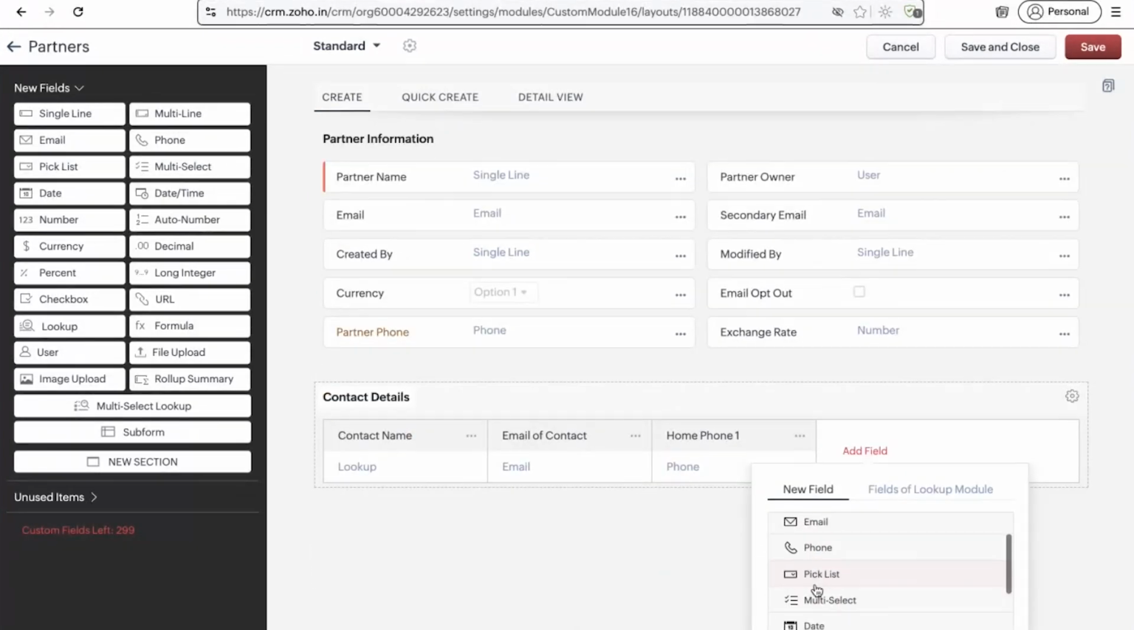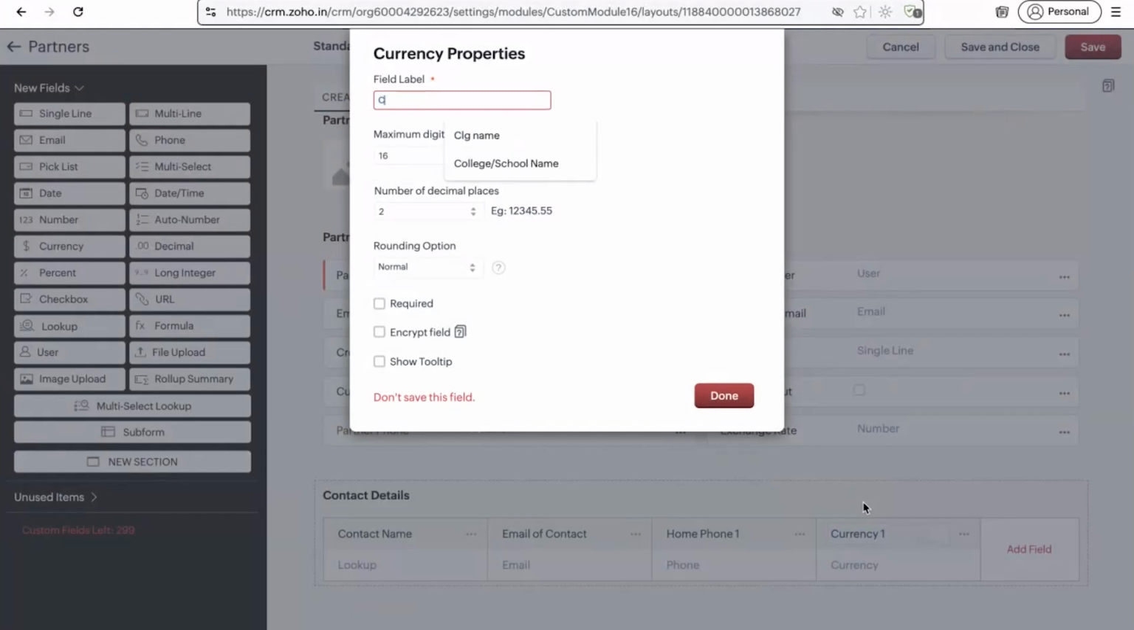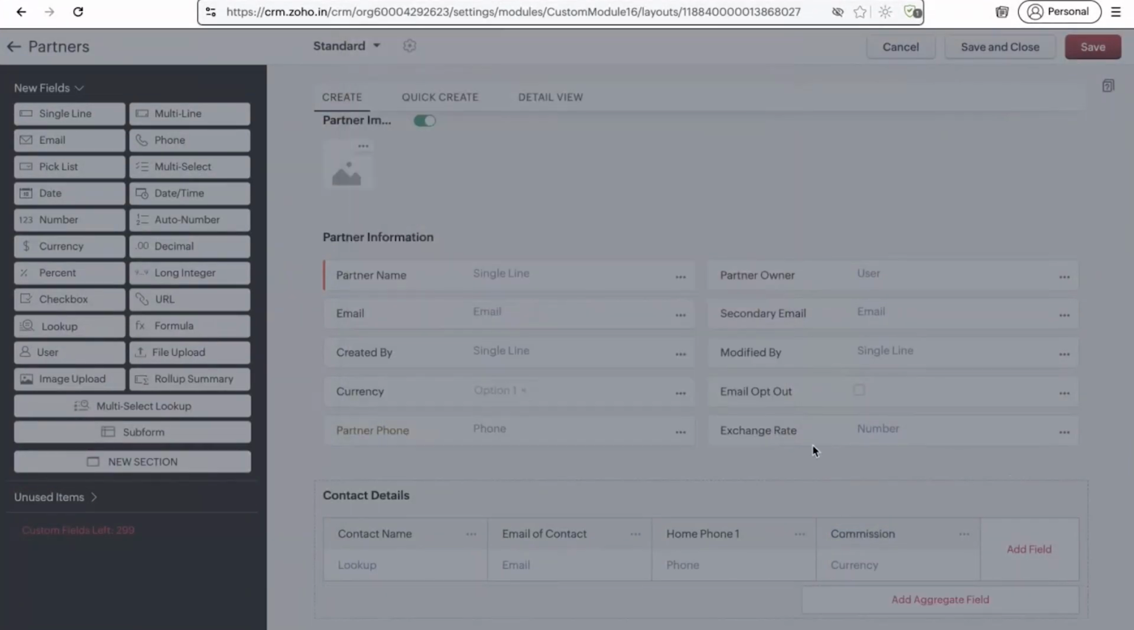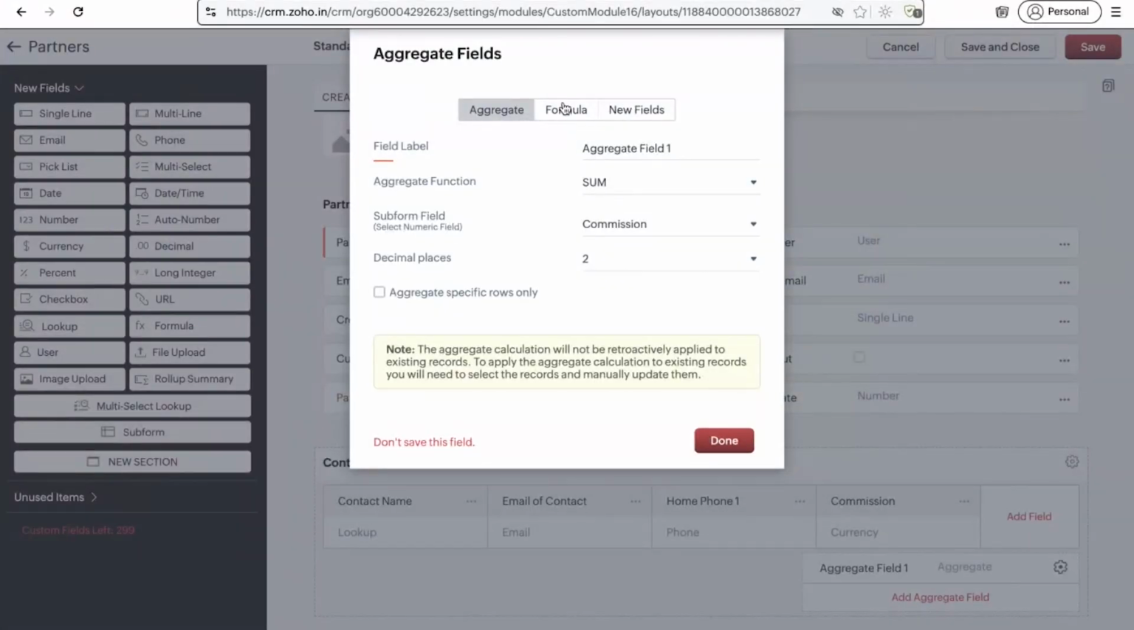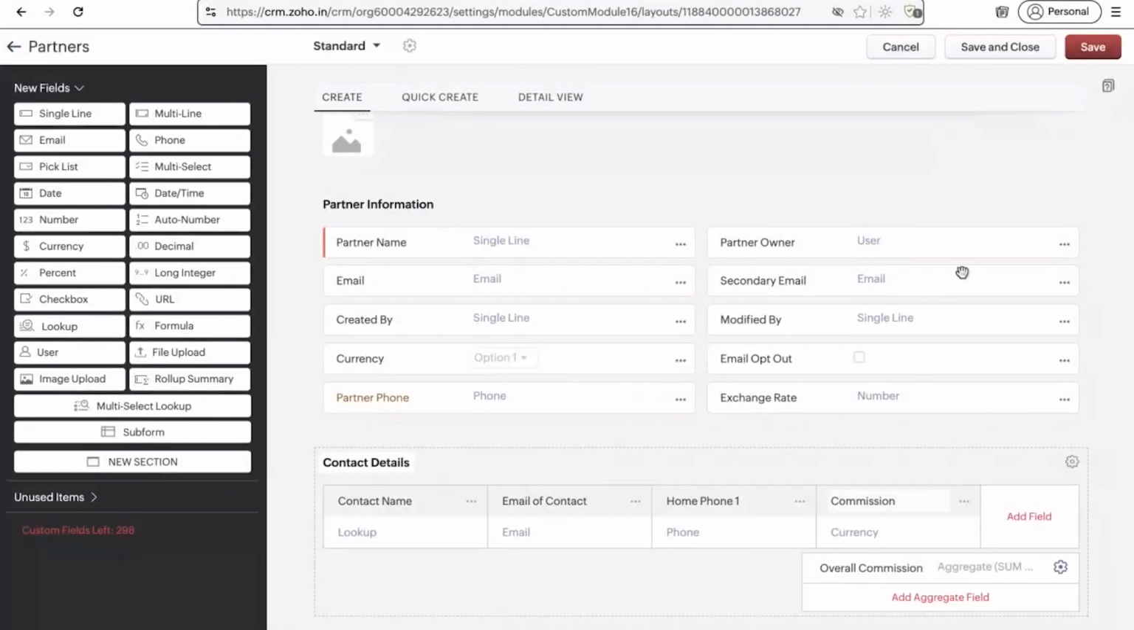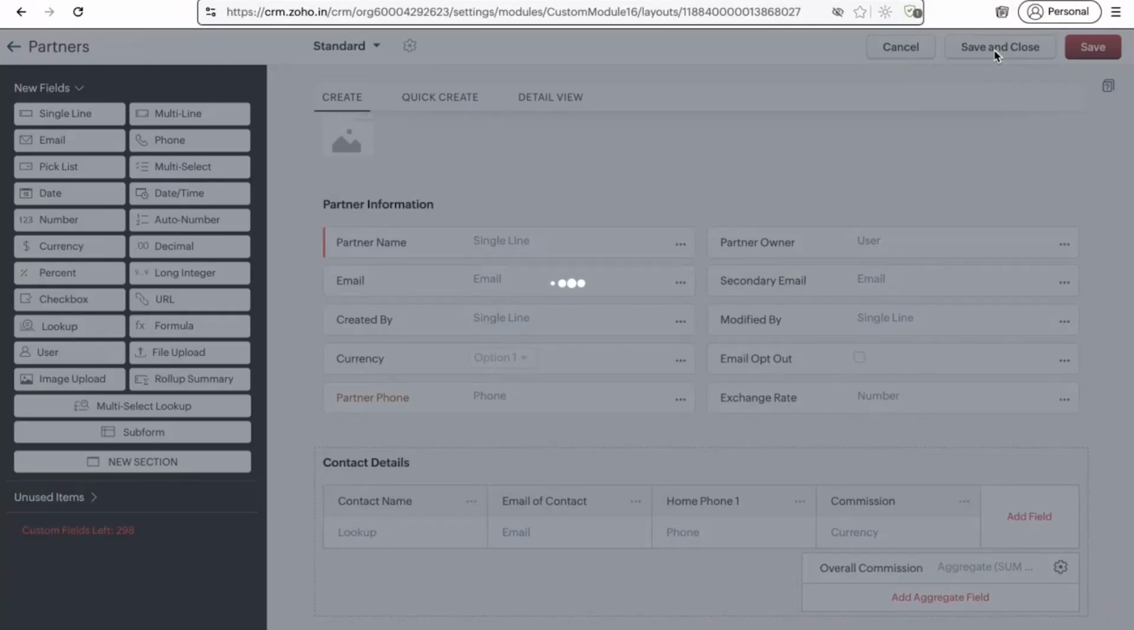And here I can add a new field. If I'm going to give them a commission, I can mention how much commission I'm going to provide them for this particular contact. And then I can add an aggregate field where I will tell what is the overall commission. It is going to be the sum of the commission and then done. And once I'm done, I can save and close it.